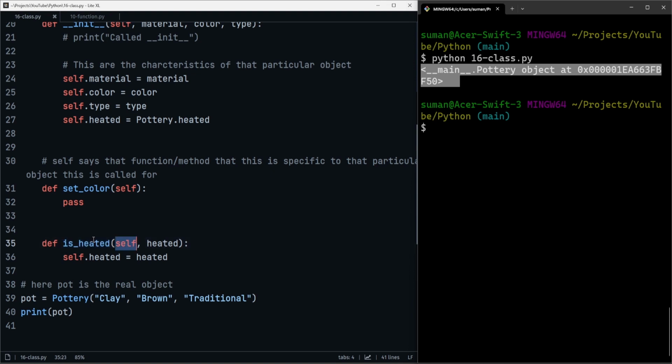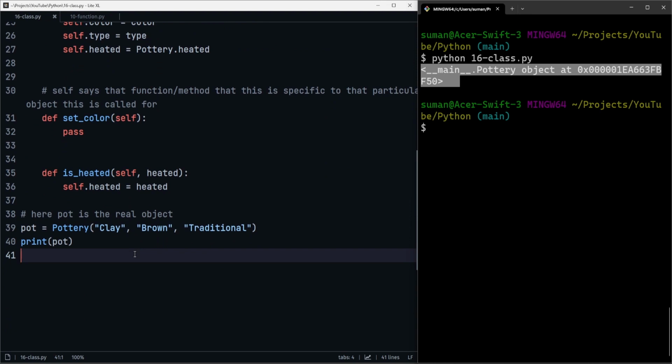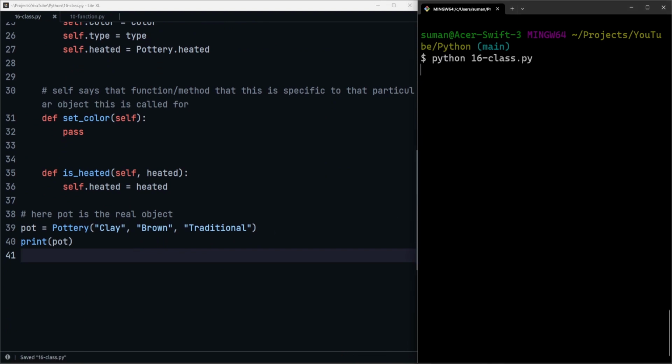But the self becomes useful here because now it knows it does not change all. Suppose you created a vase, one pot and one plate, and you suddenly said is_heated. Should I heat all three of them? No, you should heat only the one that you want, right? So this self will take care that it is only heated for the specific object created using that blueprint. Now if you run this, there should be no change for now. See, there is no change.